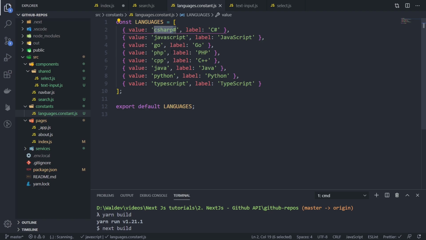So we have a constant, which is the languages constant. That's why I put it uppercase, because it's a constant. I found it a good notation. And here every constant has a label, and has a value. The value is what we send to the GitHub API, and the label is what is shown. So if you put something like just C#, it will not work because GitHub will not accept this. It should be like that. So I spent some time finding this in the GitHub API documentation.